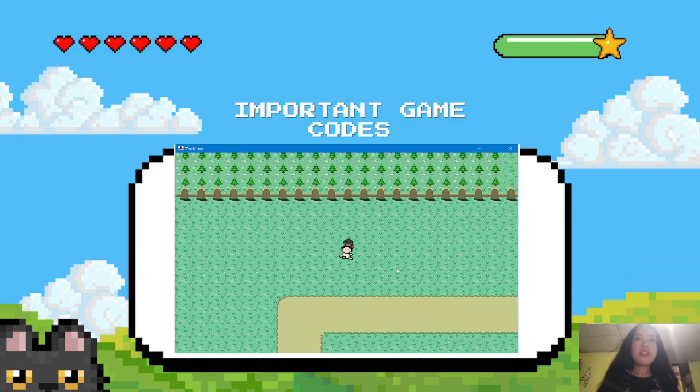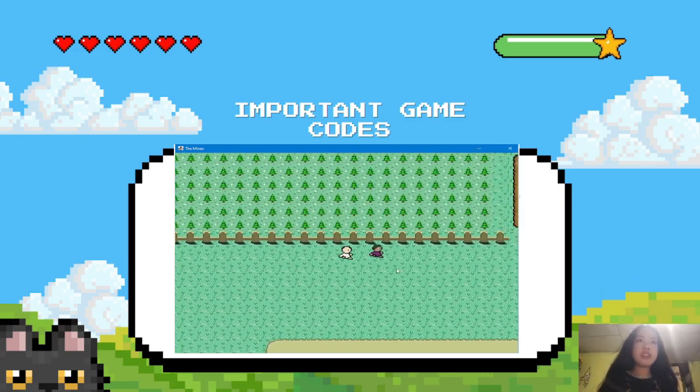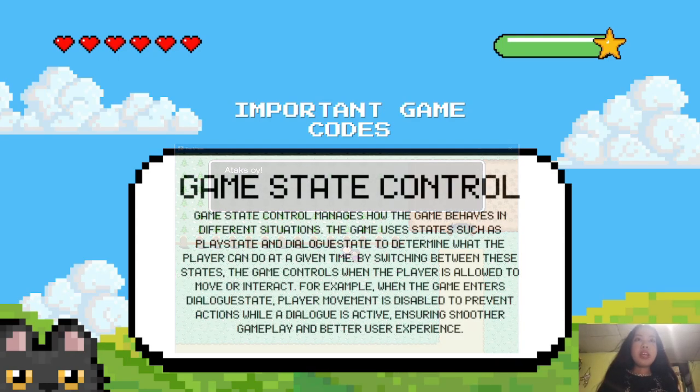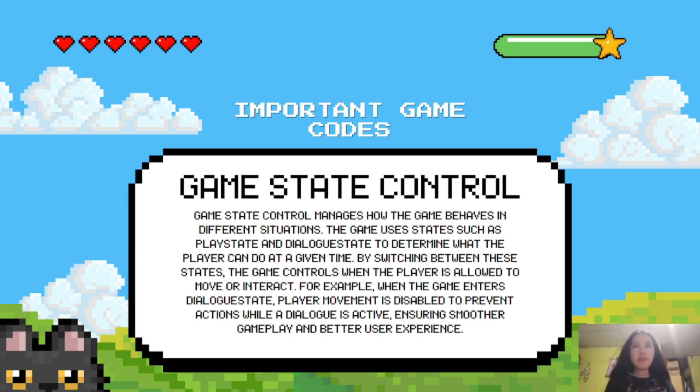However, when a conversation or important interaction begins, the game switches to dialogue state. In this state, player movement is temporarily disabled so the player cannot walk away or interrupt the scene. This system prevents unwanted actions while dialogue is active and ensures that the player stays focused on the conversation. Overall, game state control helps make the gameplay more organized, smooth, and user-friendly by clearly controlling what the player can and cannot do at each moment.